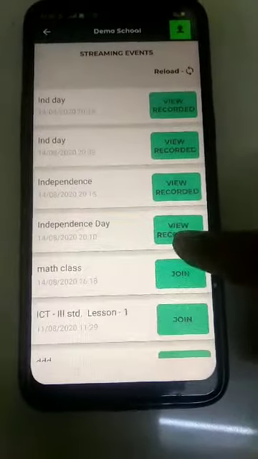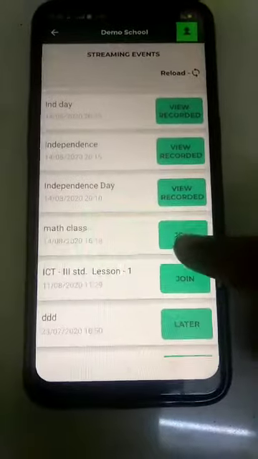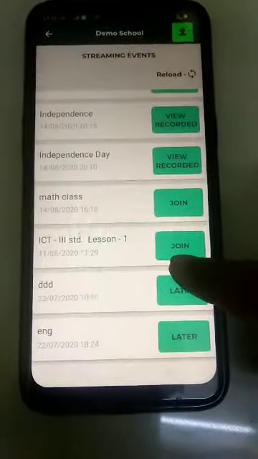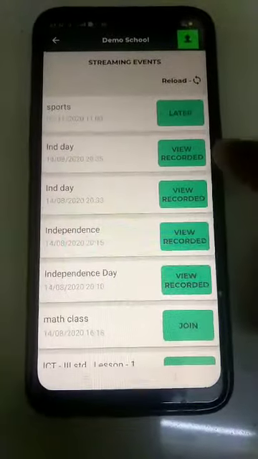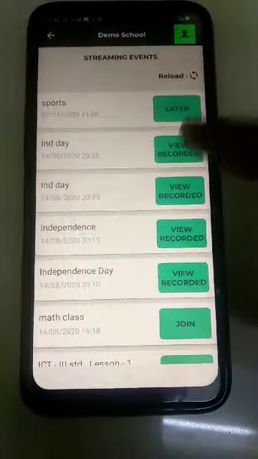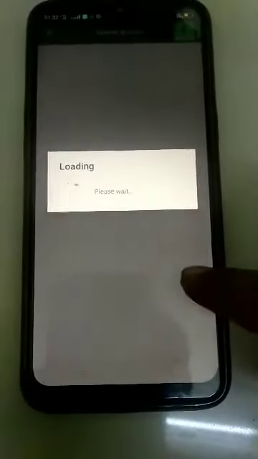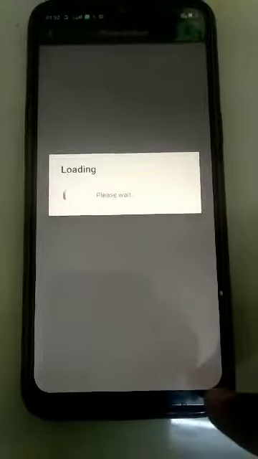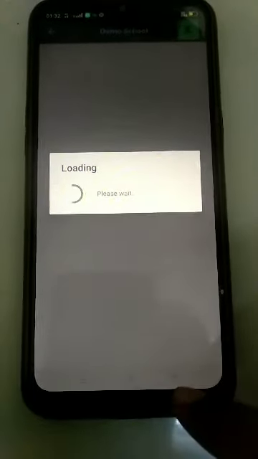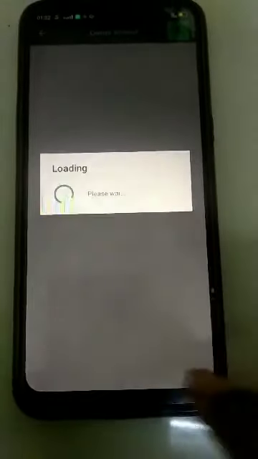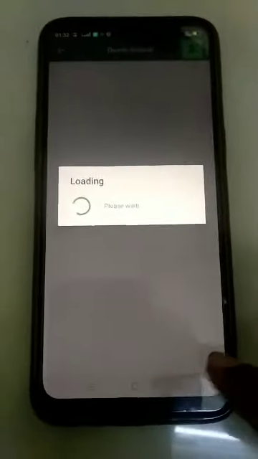Here, whenever there is some function, such as Independence Day, Republic Day, or any other event, the institute can record their videos and sessions online, and it can be viewed at the same time or later. So this is the recorded session of Independence Day, and it can be viewed if it is possible for the student to view online, or they can view it later on. The video may take time depending upon its size. I will explain the further modules also.